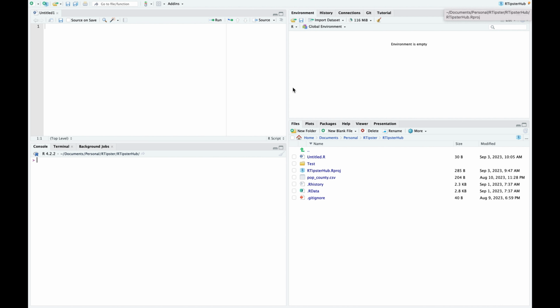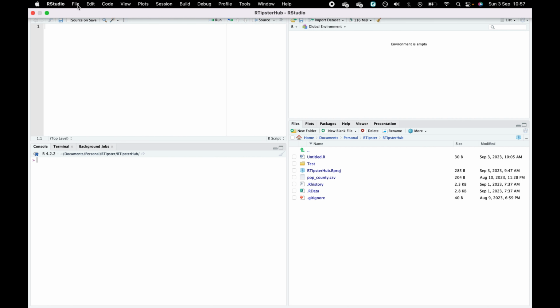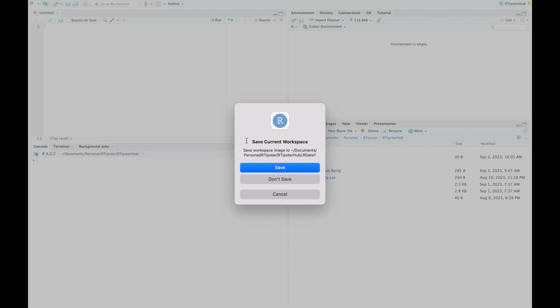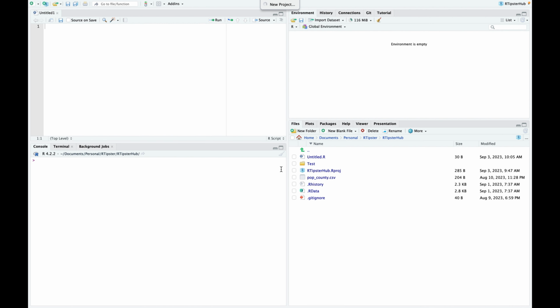So for example, if you want a new project, maybe you want an R Tipsters training project, you just go to the File window, then go to New Project. So click on New Project, and then this gives me an option to save my current workspace because I already have an existing one. So I'll just save that, and then we see it's creating a new project.